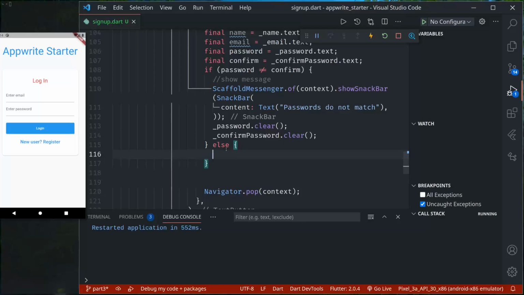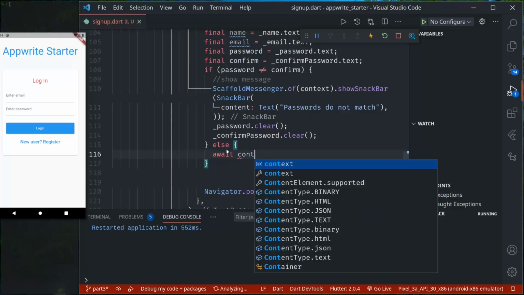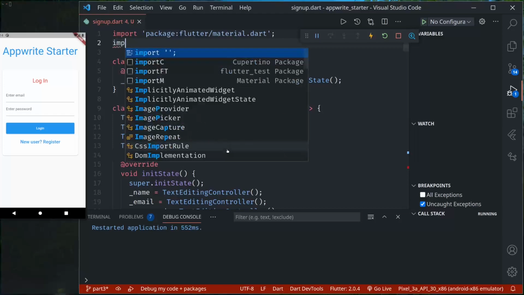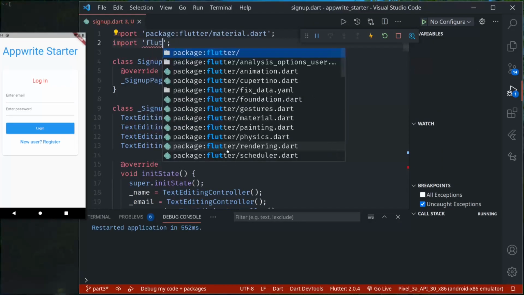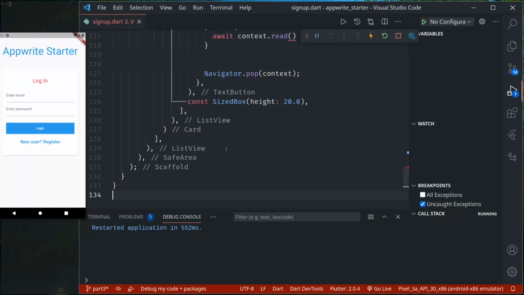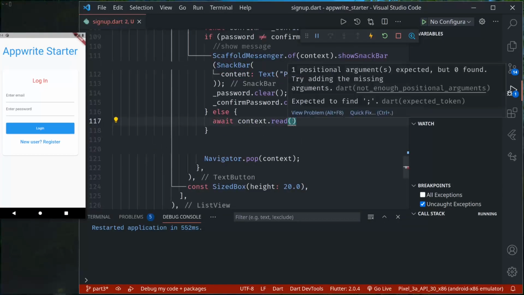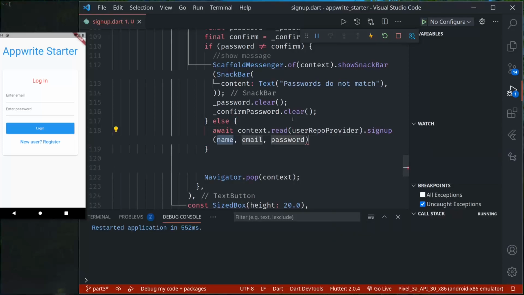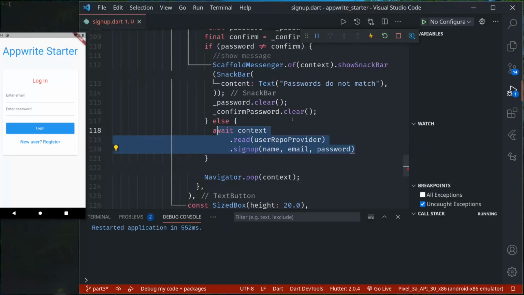Okay, else if this is correct, then we can call the sign up function. For that, we'll simply call await context.read. For this, we need to import Riverpod. So let me import. Context.read user repo provider dot sign up, will pass in name, email and password, and we'll check whether or not it returns true.